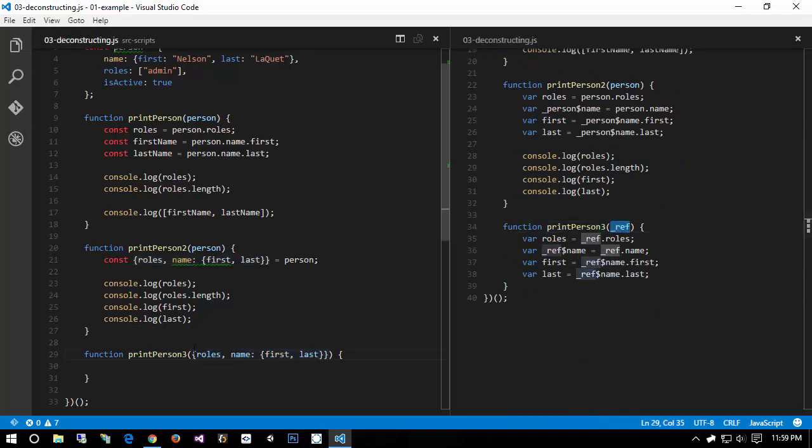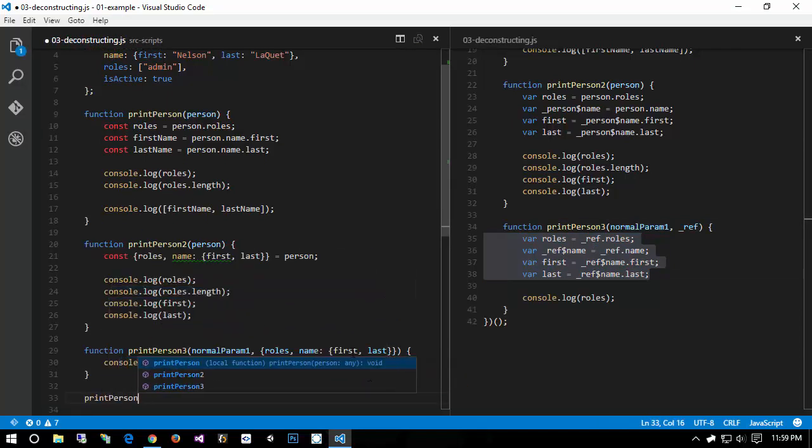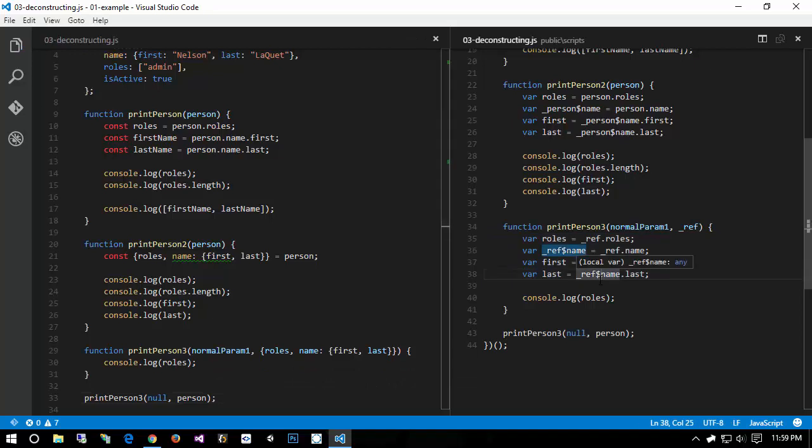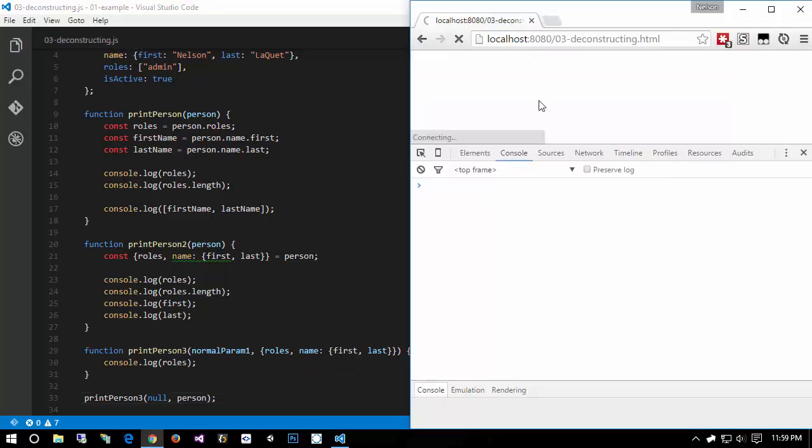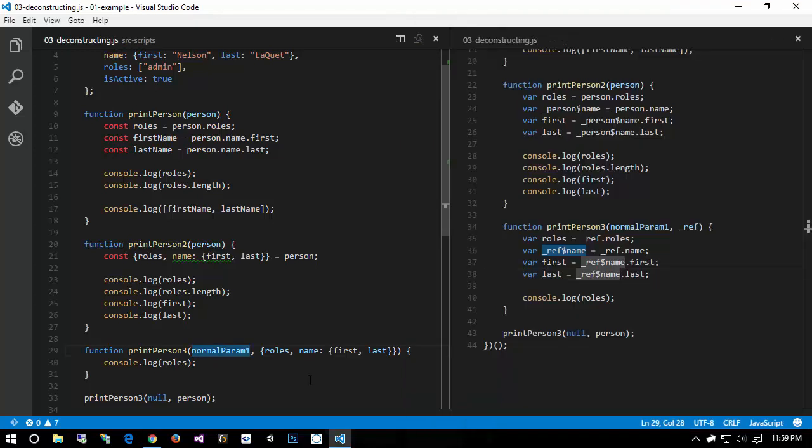Now, I could add normal parameters if I wanted to. I could say normalParam1, for example. And you'll notice normalParam1 does show up. But when I want to deconstruct something, I simply open up a curly brace and use the deconstructing syntax. And all the deconstructing happens in the body. So now I can say console log roles. And if I said printPerson3, specifying null for that dummy normalParam1 parameter, but then specifying person as its second parameter, and came up into Chrome and hit F5, notice how the roles are indeed printed. So this is a really, really cool feature.